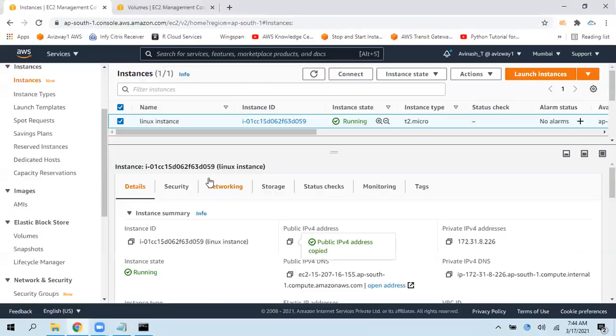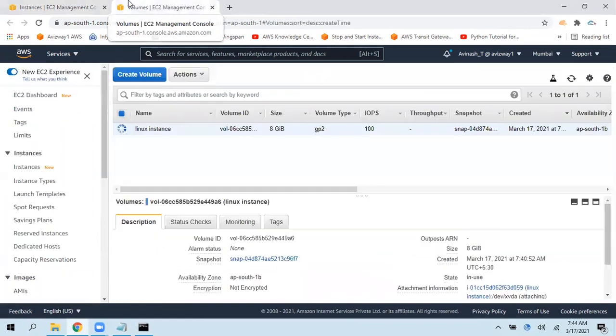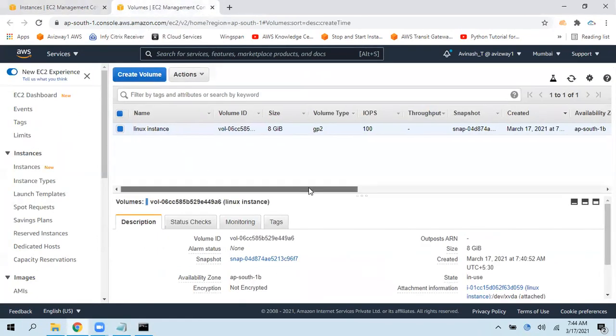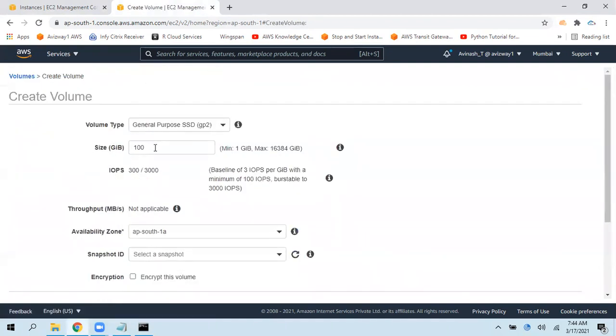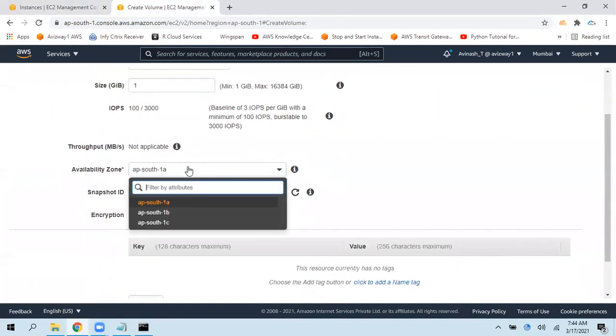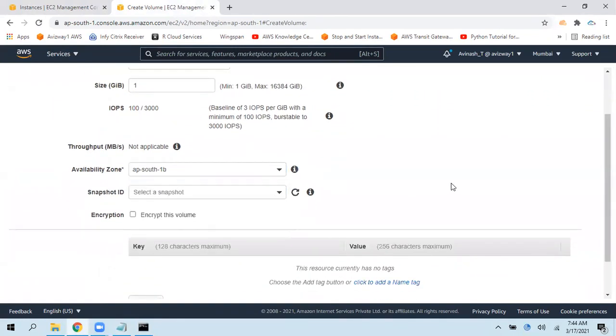Now I'm not going to touch that 8 GB. I'm going to create another volume and associate that here. So basically this EC2 instance is running in AP South 1B, so we need to create another volume in AP South 1B only. Click on create volume. I'm going to create 1 GB and I'm going to take AP South 1B.